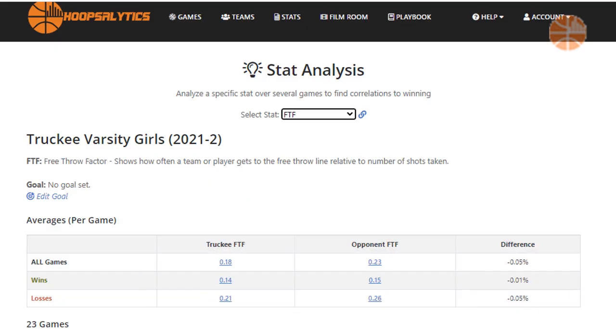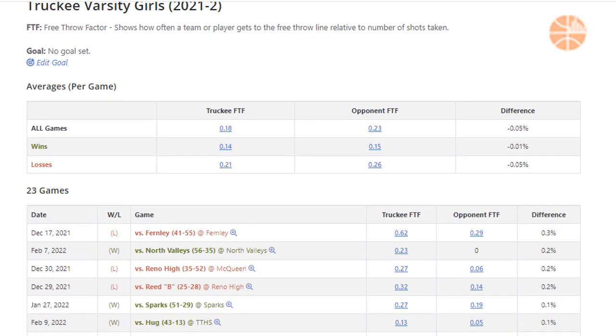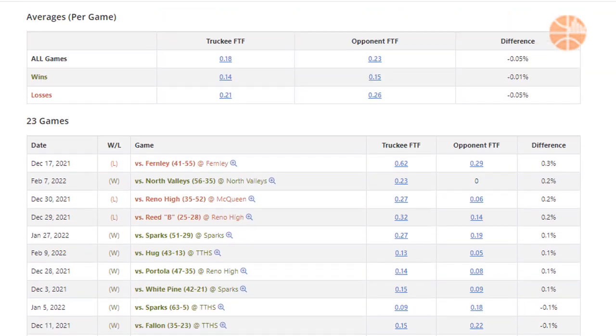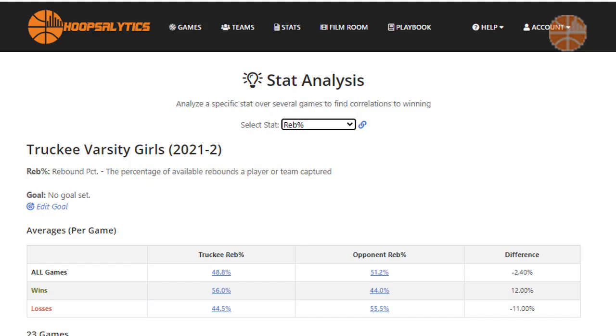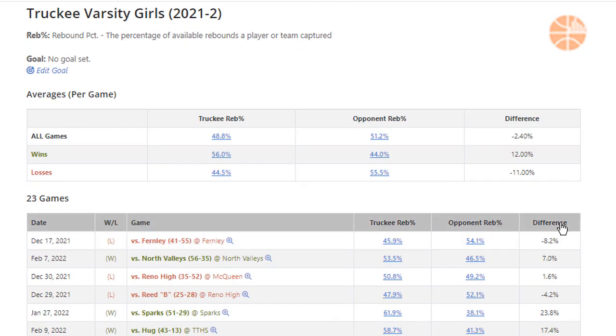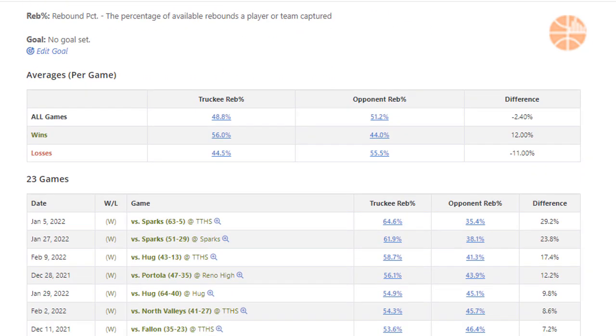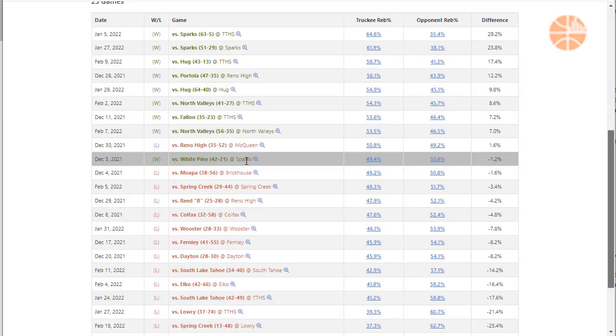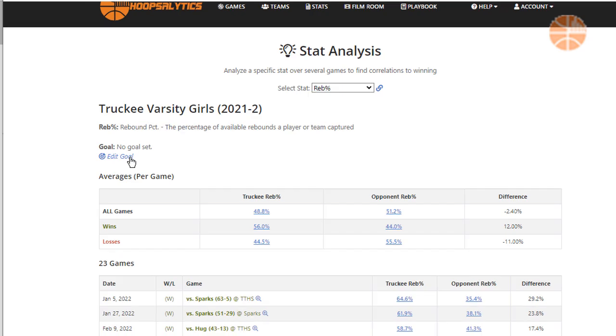Let's look at one more stat, the free throw factor, which is one of Dean Oliver's 4 factors. You can see here there's not much difference between wins and losses, and the correlations don't line up so much. After playing around a bit, I discovered the best predictor of success for my team was rebound percentage. You can see the cluster of greens and reds, with just one exception. So let's set this as a goal for our team.